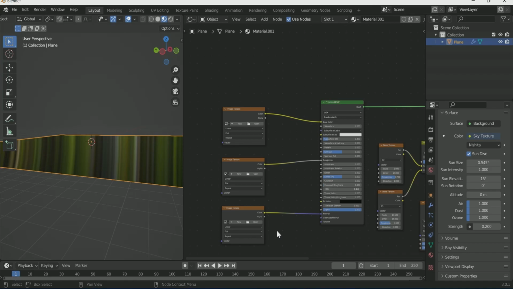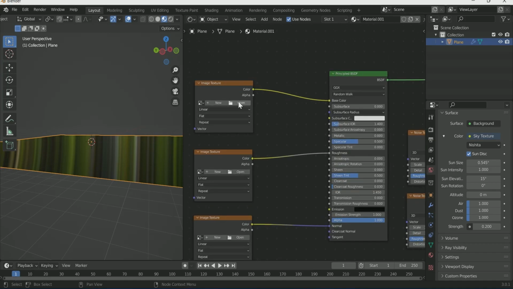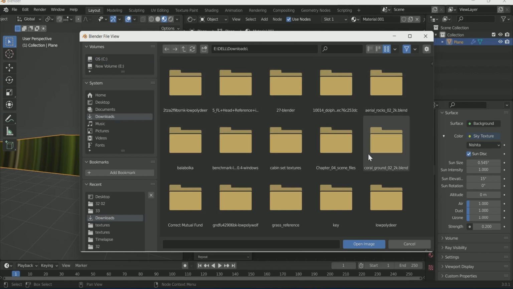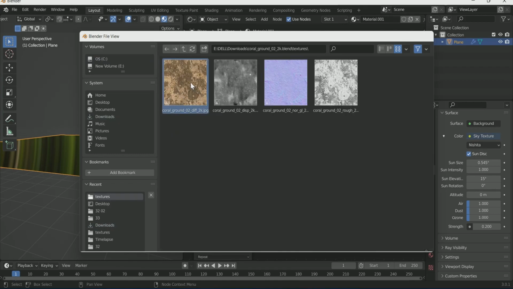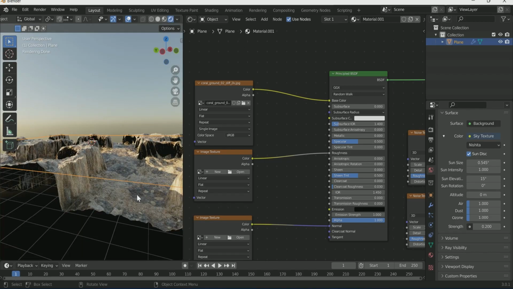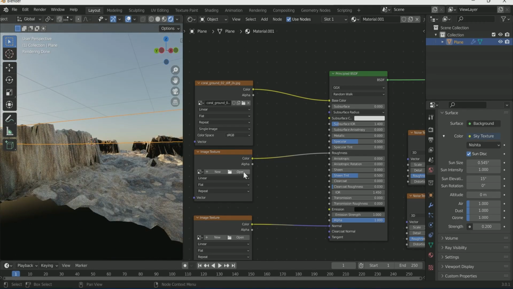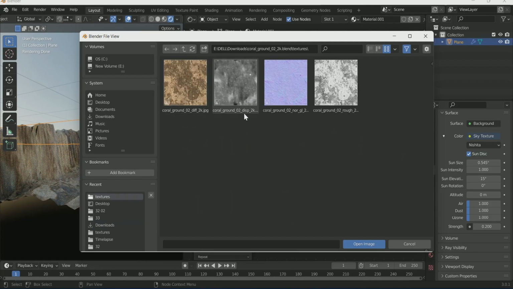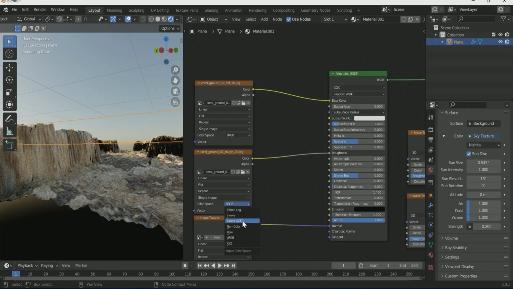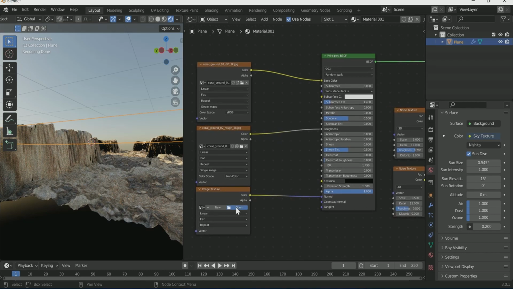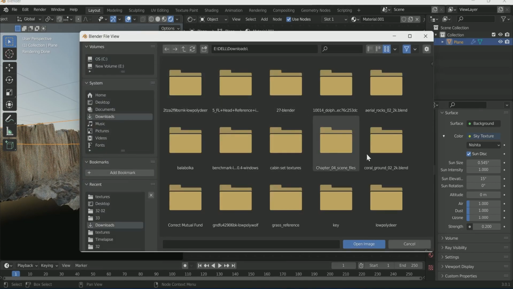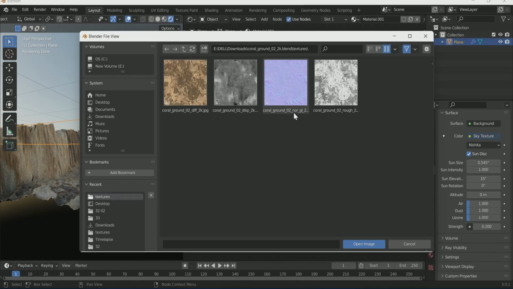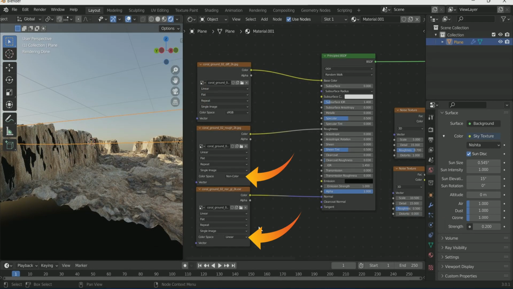Click open and go to the location where you extracted the file. Open the file and select TIFF on the first image texture. Then again follow the same process and select roughness in the second image texture, and normal in third image texture, and make second and third image texture non-color.